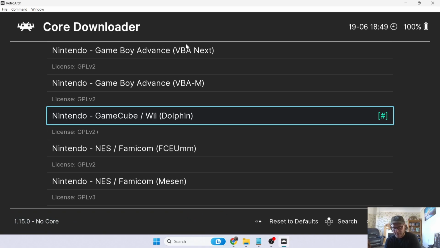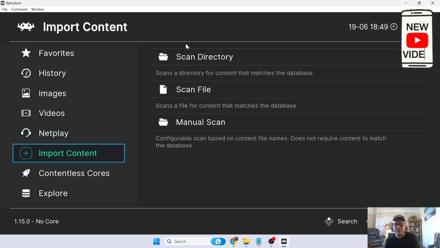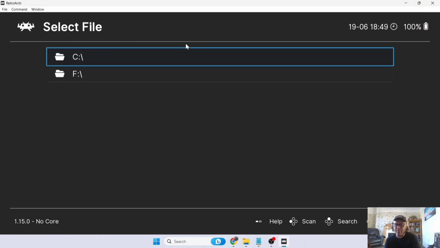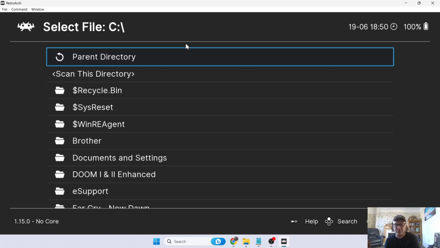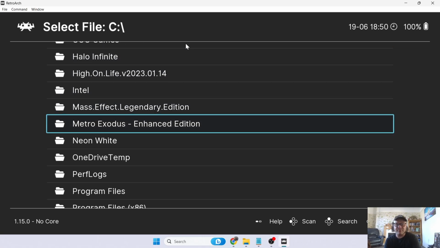And I'm going to back out of this by pressing Circle. What we're going to do next, that game we just put into the GameCube folder, we're actually going to import that GameCube game now. So if we just scroll down to import content, and what we're going to do here is just go into scan directory, and my game is obviously on my C drive, which is my desktop, and I'm going to look for that Retroarch folder now.